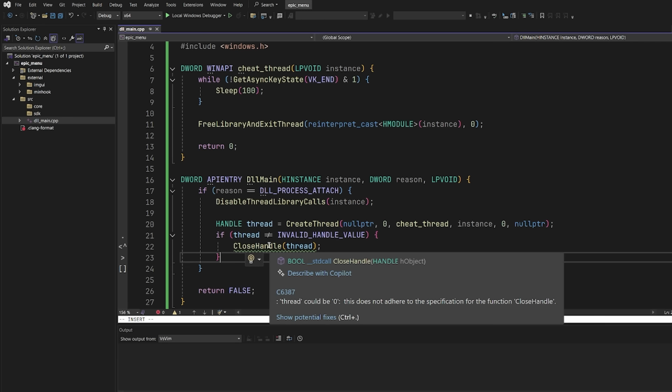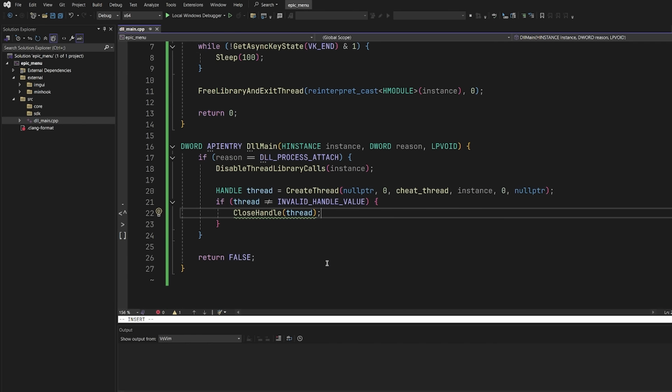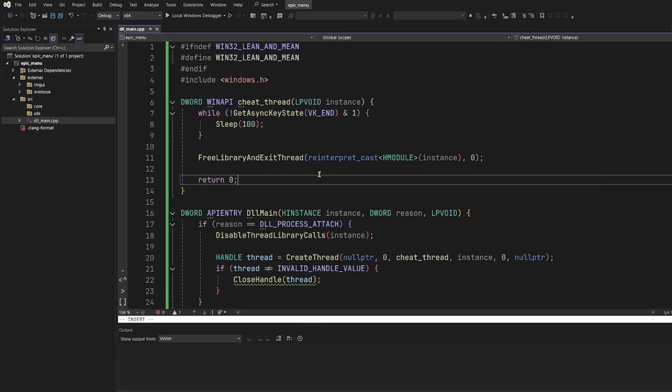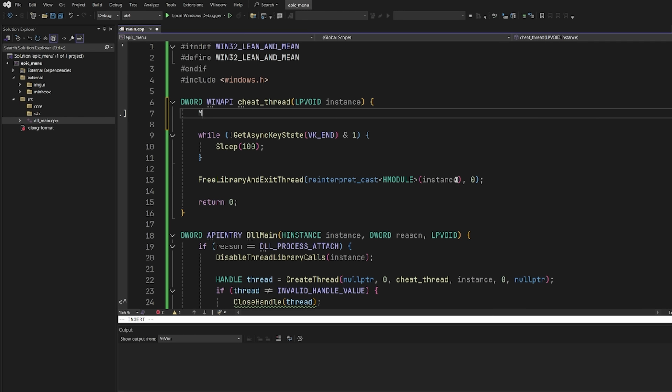And why is it giving me a problem? Thread could be 0. Yeah, sometimes Visual Studio worries me. Anyway, at this point, we are going to go ahead and just add a message box over here. And we can pass in nullptr.